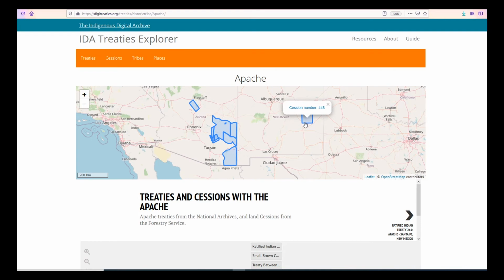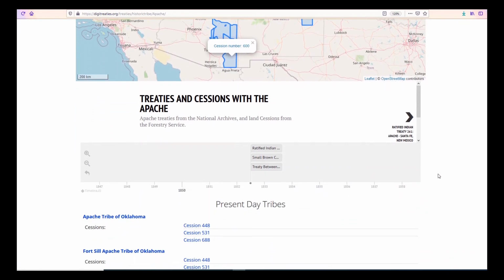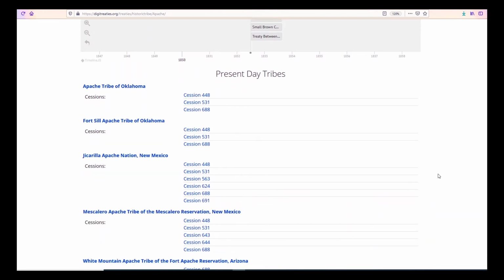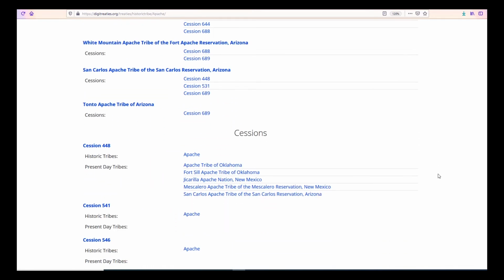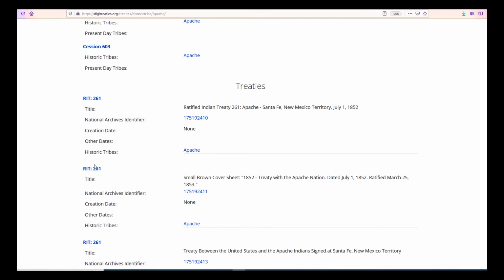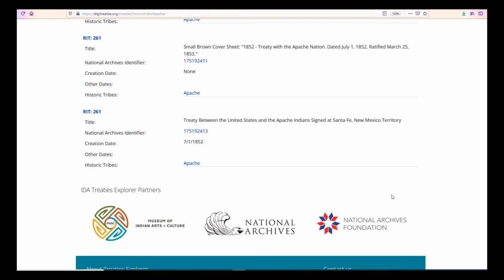But I want to first point out the blue areas that you see on the map in Arizona and New Mexico. These are individual sessions that took place, and you can tell that every time you scroll over one, you have a different session number. If we scroll down, you can see all of the names of the different Apache tribes and the session numbers that are associated with that particular tribe. If you keep scrolling down, you eventually hit the treaty section, and you'll notice the only treaty available here is 261. Now remember, not every single treaty that is in existence is in this database, only those in which an original scan has been found.